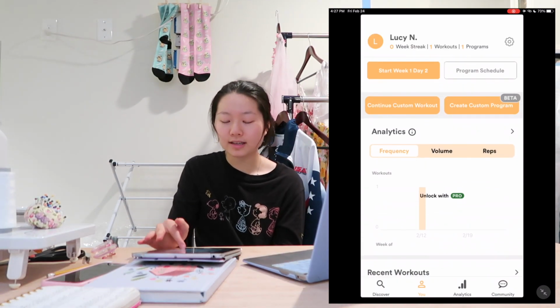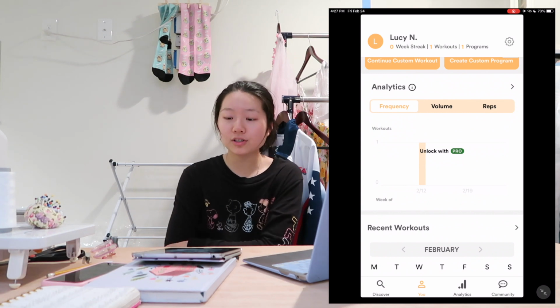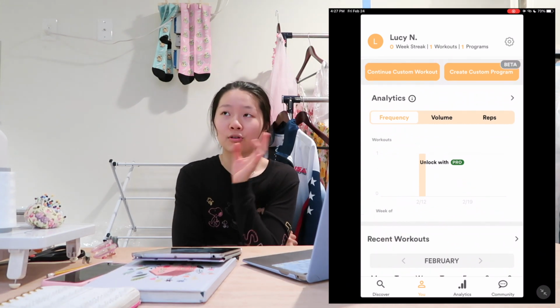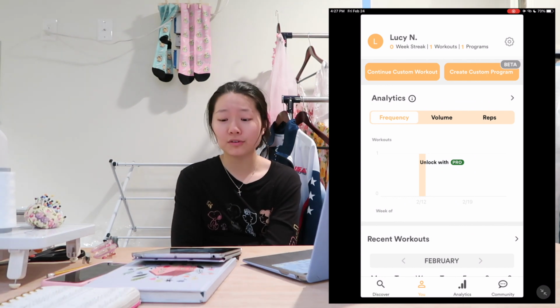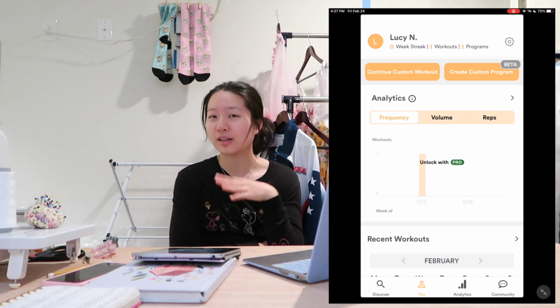And here we have the analytics, which are in the pro version, and I will talk about everything in the pro version at the very end, since most users of this app don't actually use the pro version, and you can use it perfectly fine without the pro version.